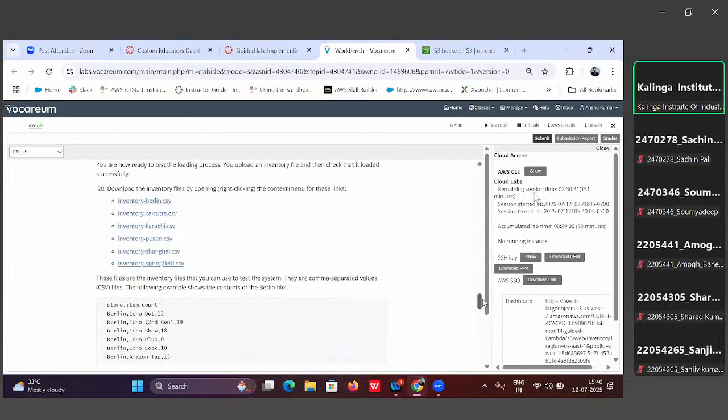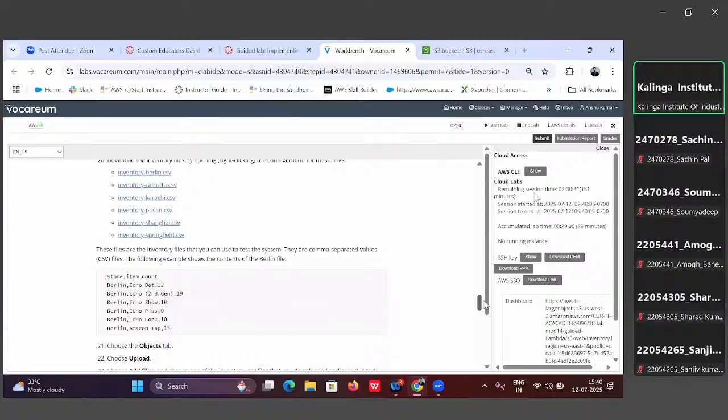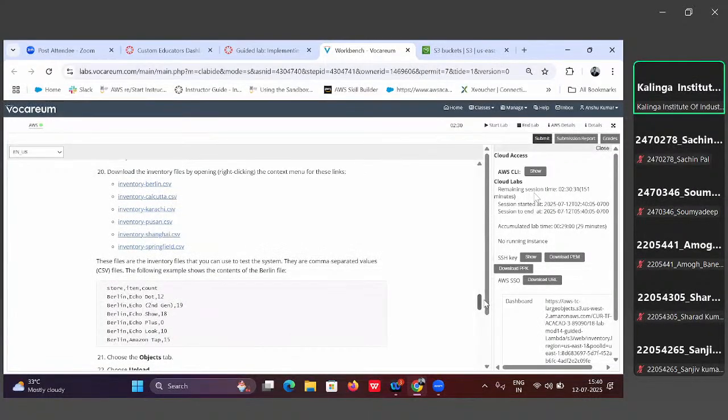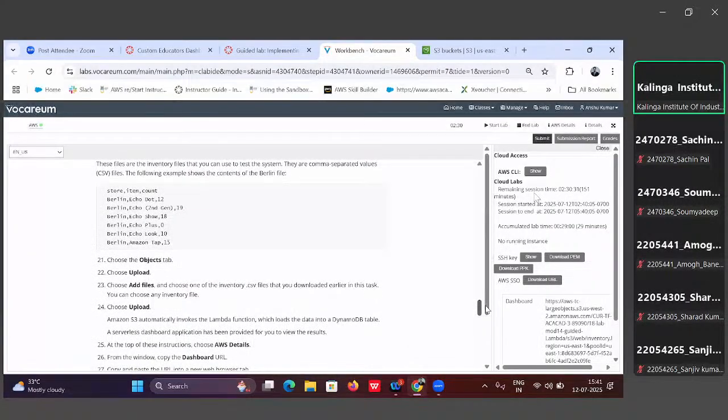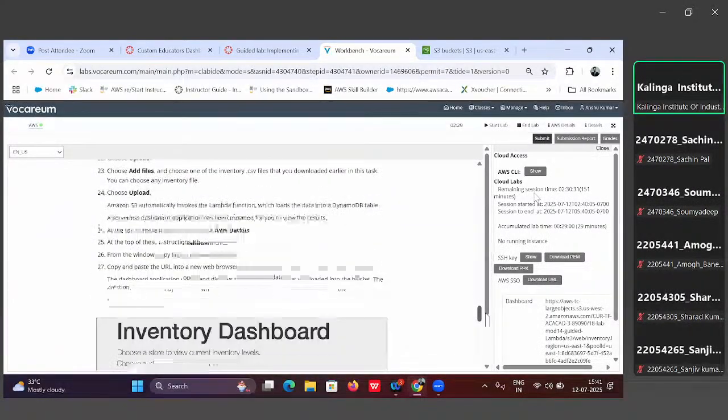These files are the inventory files that you can use to test the system. Commas, whatever, that is fine. For the following examples, choose the Objects tab, and then you can upload. So you can go to the S3 bucket and then here you can upload that.